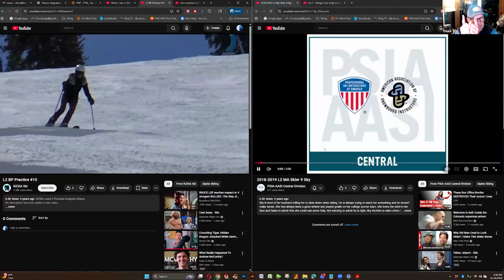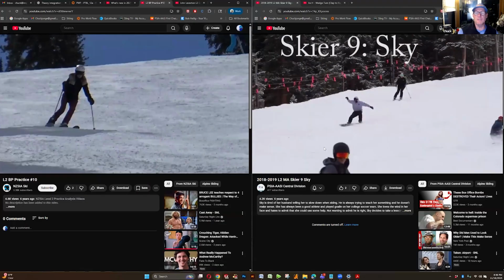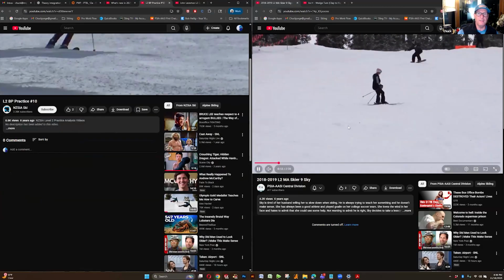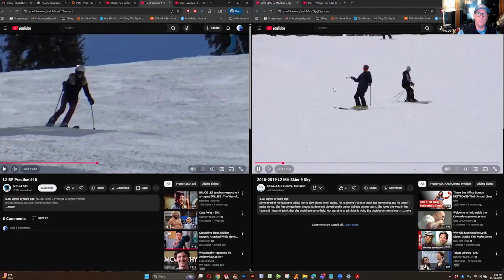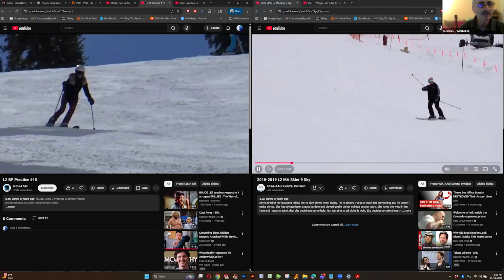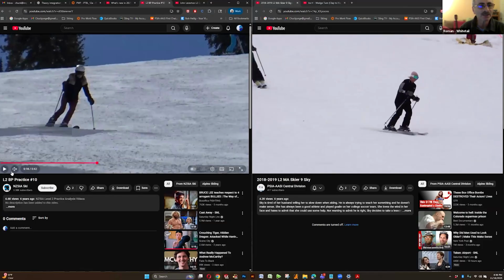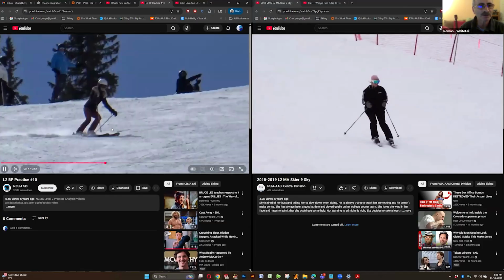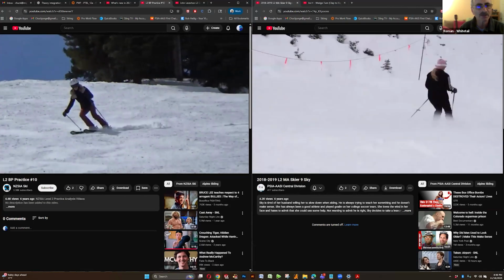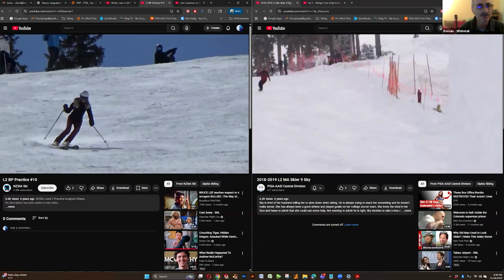And again, it's tiny, right? But at least I've got something that I can work with and we can talk about, as opposed to the girl on the right, where it just doesn't even exist. And she does not maintain pressure on the outside ski throughout the turn. She had pressure here, but then she loses that and falls inside the turn.